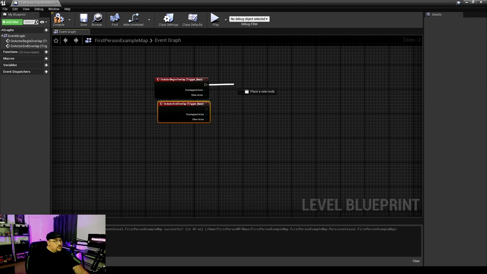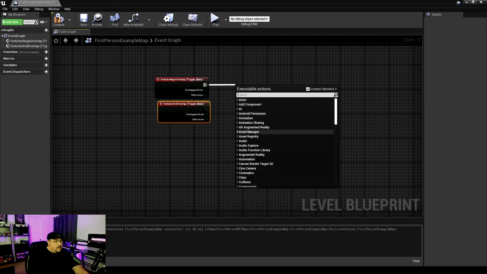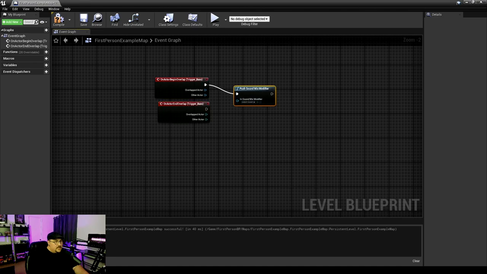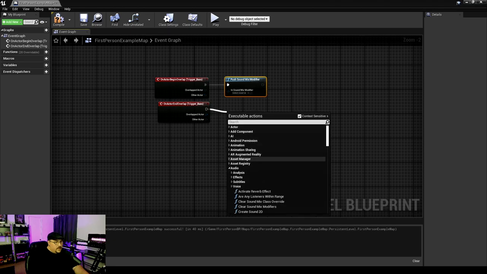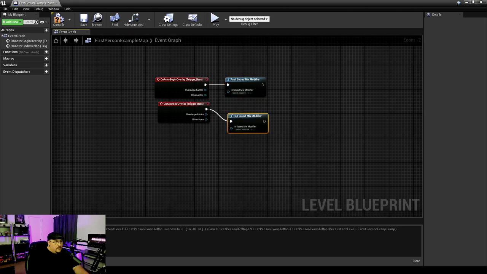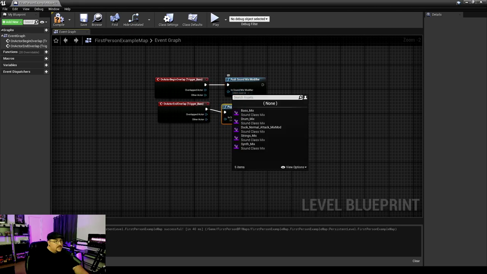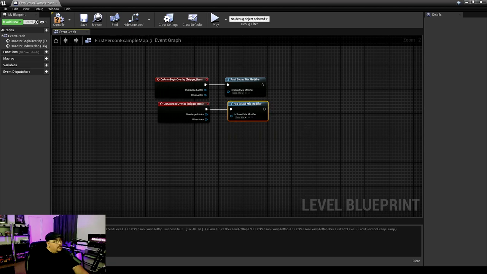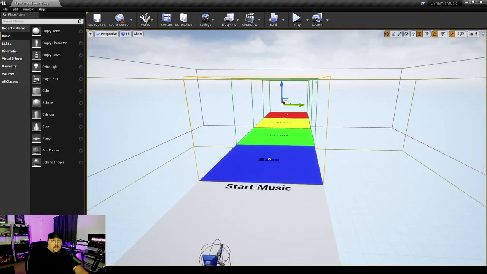So let's go ahead and drag off of here, and we're going to go under our audio, push sound mix modifier, and we're going to do another one, pop. And since we're talking about our bass trigger box here, we want that to be the mix. And I'm going to go ahead and compile this. I'm going to save it. I am going to then drag in our bass stem.